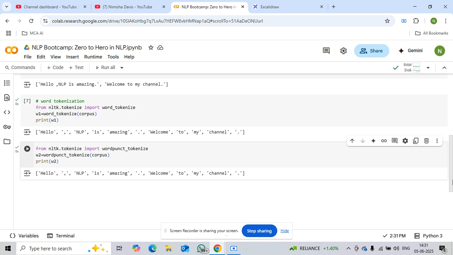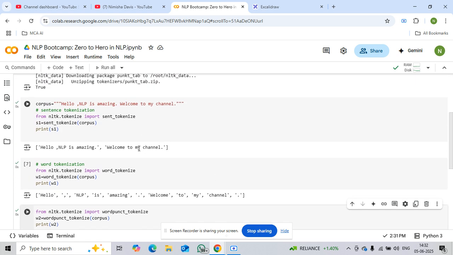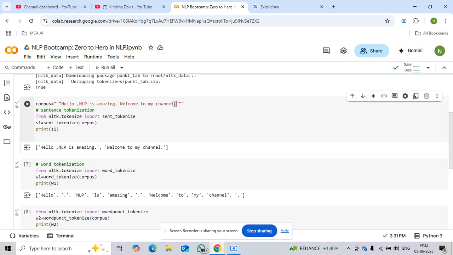Okay, it's similar to the word tokenizer, but here, wait. Let me change the corpus. Okay, let me give a few changes in the corpus. Hello, NLP is amazing. Welcome to my channel. I am Nimisha Davis. Okay, let me run this. Okay, this is two sentences. Here we got it as three sentences. Okay, one, two, three sentences.